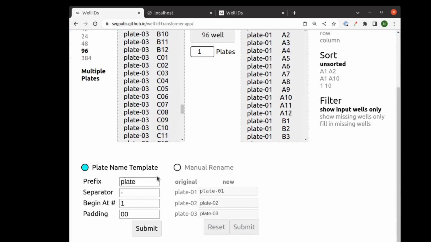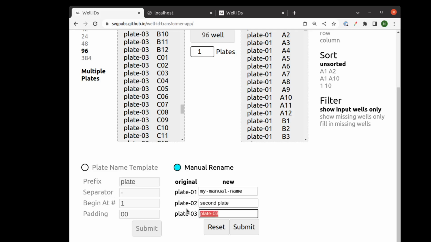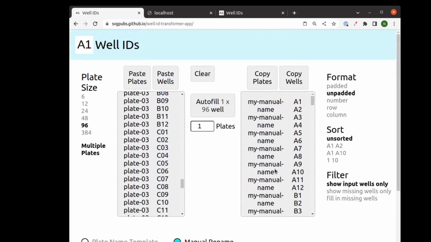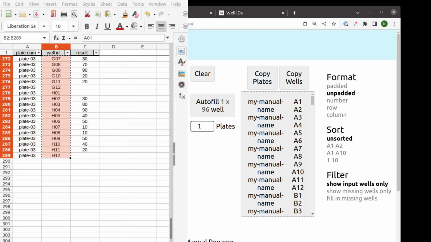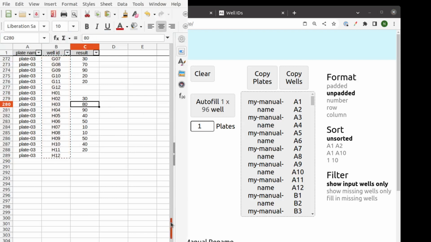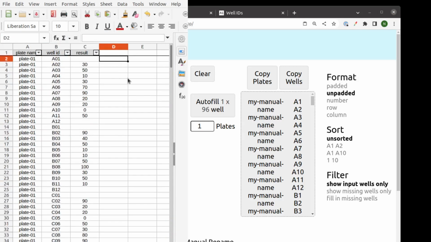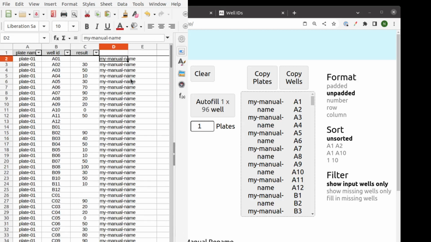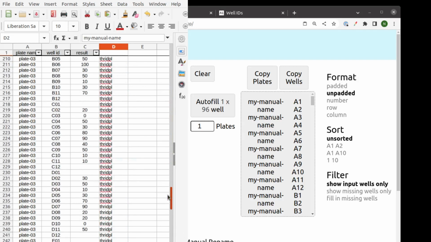So back to renaming. There are 2 ways to do this. Let's first start with the manual rename, where you simply say my manual name. You type it in, right? Second plate and third plate. There we are. And if we copy these and go into the sheet, you can compare the new names, right?